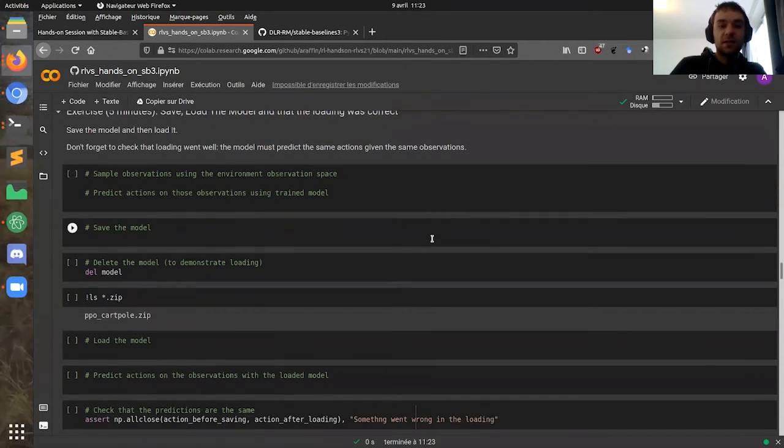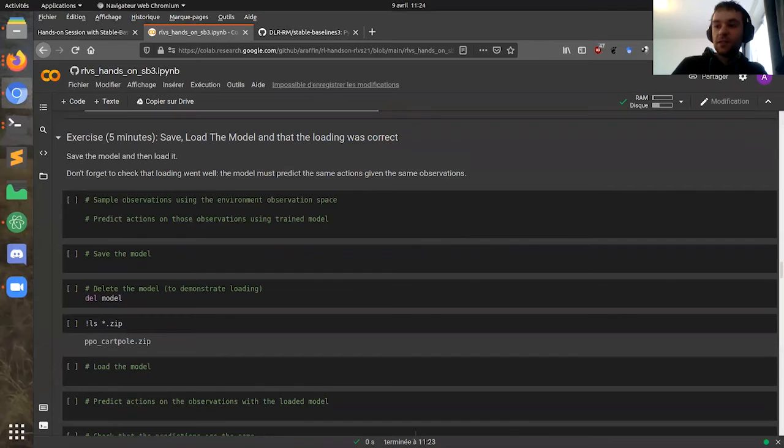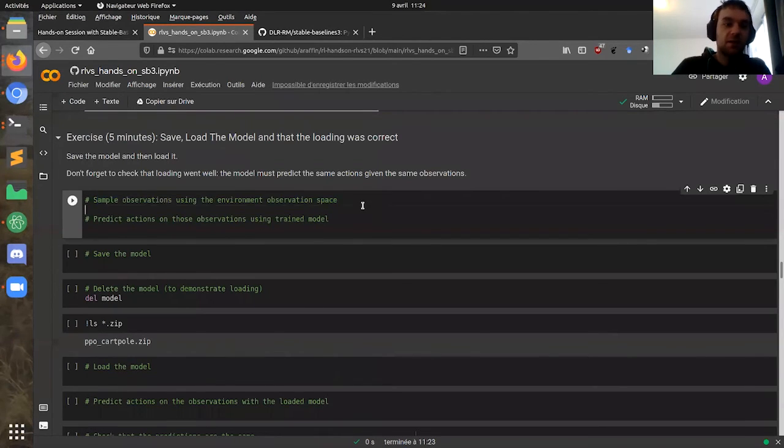So the next exercise I would like you to do to get used to the stable-baselines3 API is loading the model and checking that, after loading, the model is correct and corresponds to what you expect. To do that, you will first need to sample observations, which you will use before and after loading to check that the predicted actions are the same. For that, you will need to use the sample method on the observation space of the environment.